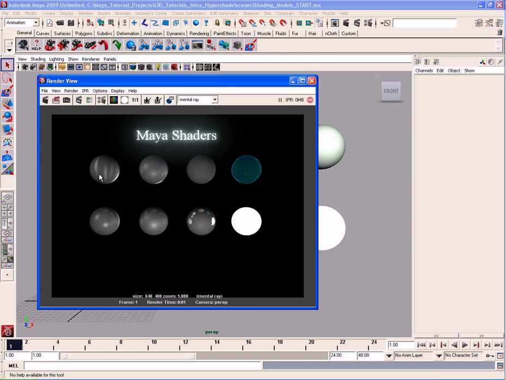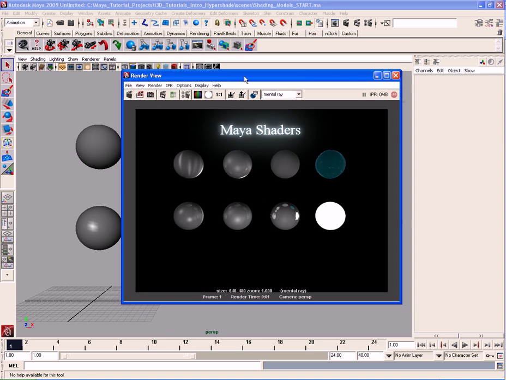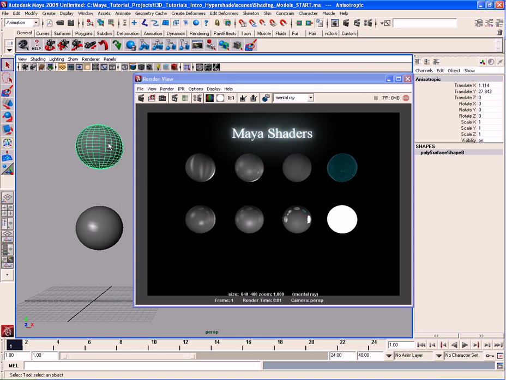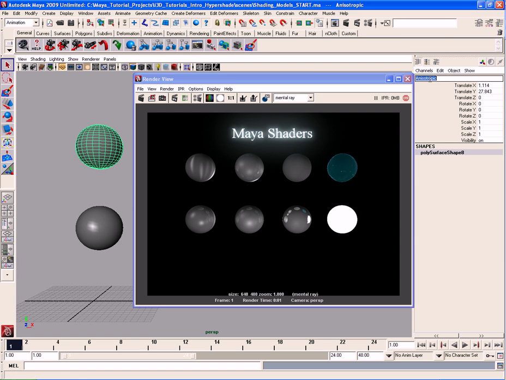Okay, so here are some standard Maya shaders. If I look over here, I can actually pick these shaders and they all have the name to them. So if I click on this shader here, which happens to be this one right here, that's the anisotropic shader.